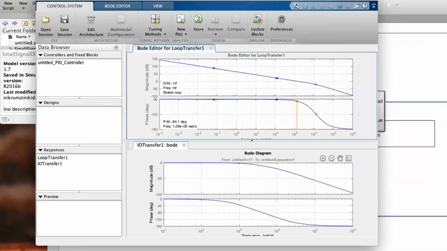So the closed loop torque bandwidth is there, and our closed loop speed bandwidth is a decade lower than that, which is around that frequency. Okay, and the phase margin is 84.1 degrees, which is higher than the 65 degrees that we have set.